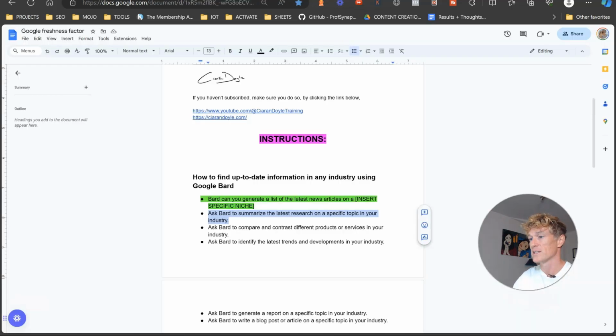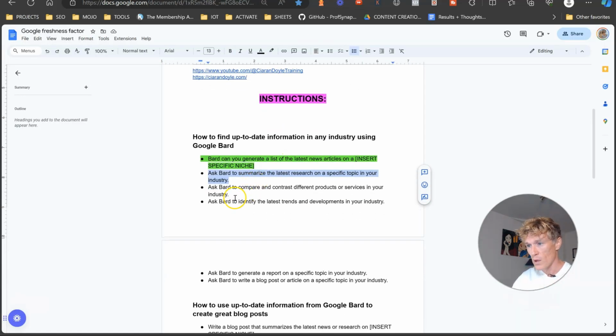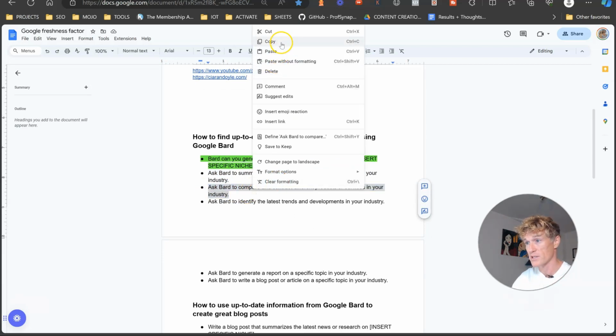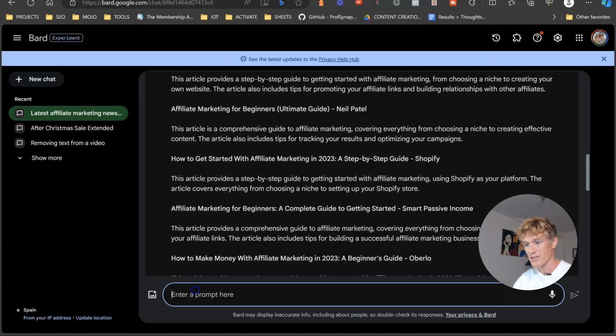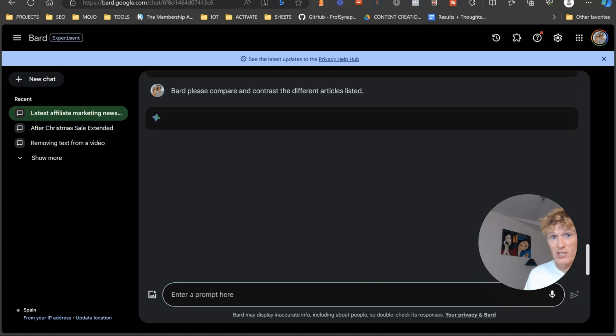So what we can basically do then is ask Bard to compare and contrast different products or services. And in this instance, we're going to ask it to compare and contrast different articles, okay? Bard, please compare and contrast the different articles listed, okay? And what it's basically going to do is go off and actually do this for us.